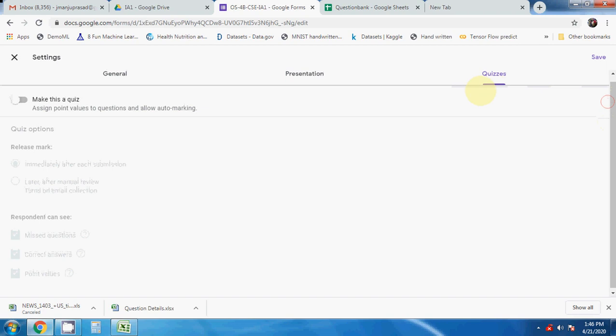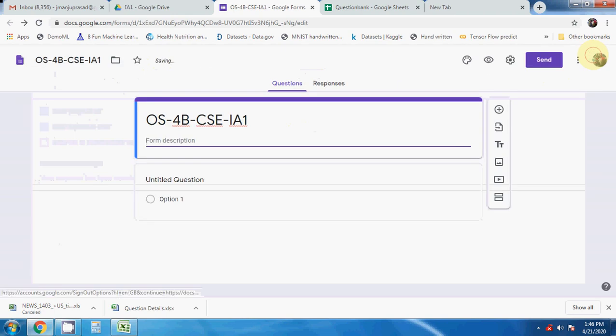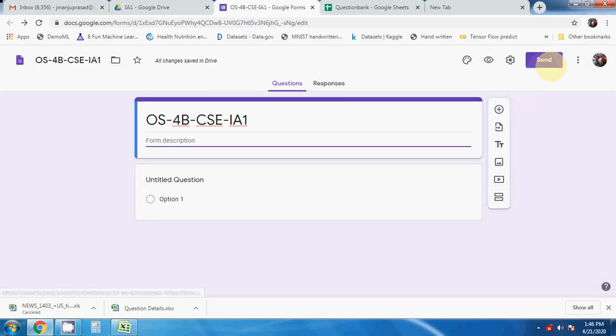Next, go to quiz. Quiz part I will come to later. We'll add the quiz questions, then we'll come to that. These are the settings you have to make. Click on save. It is done.